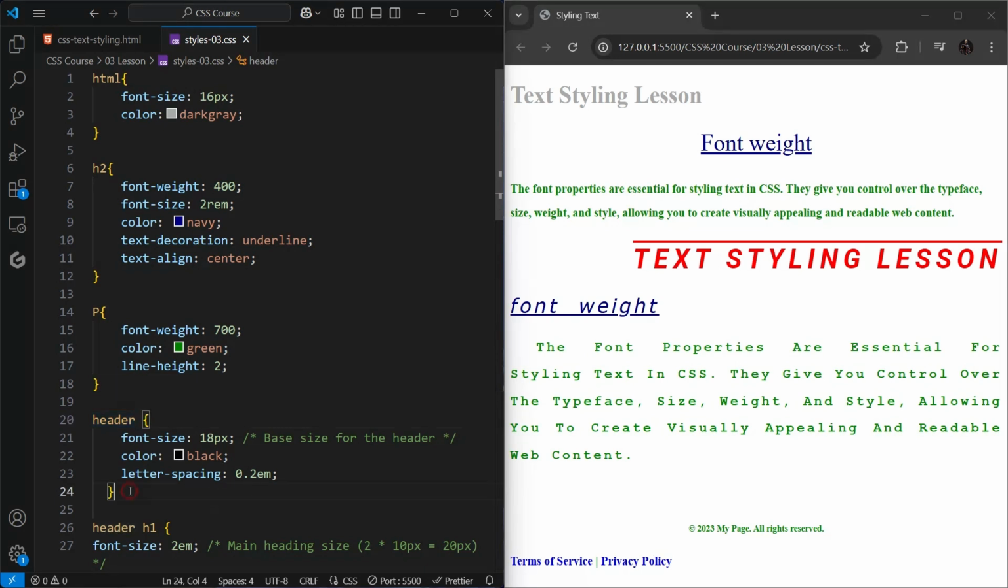Using unitless numbers for line height is very common and often recommended because it scales nicely with the font size. You can also use other units for line height, like px or ems, if you want to set a specific line height in those units. But using a unitless number is often the easiest and most flexible way to control line height.